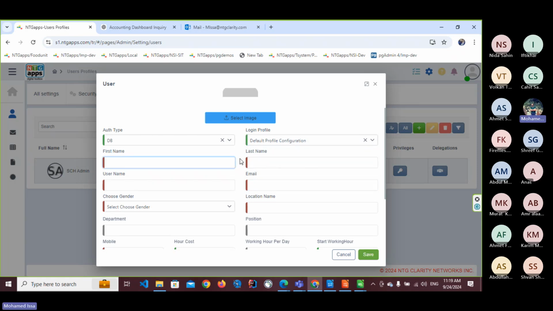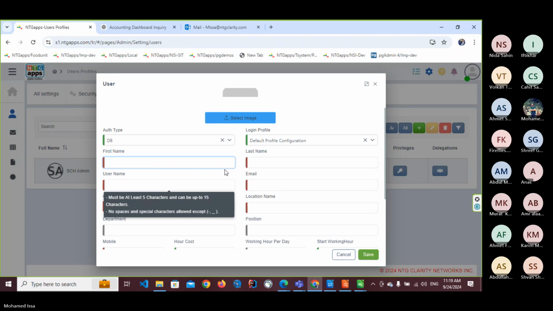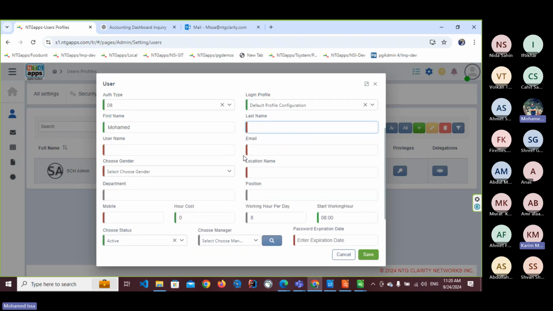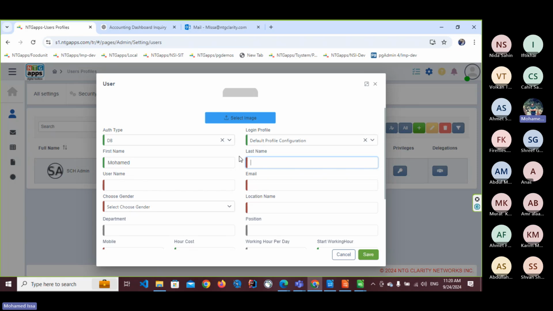And here I will start filling in the user's details. I will select the first name. I think our accounts don't have the privilege for editing or adding users. Yes, maybe. I'm just showing you the features in the system, and inshallah, maybe I can give a privilege to add users in the future. So this is to start adding a new user in the system.